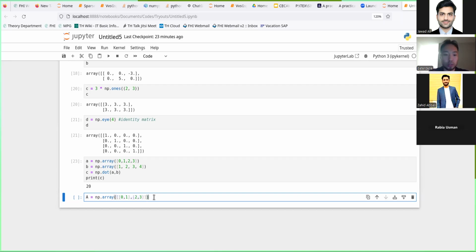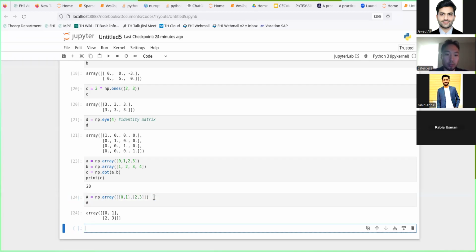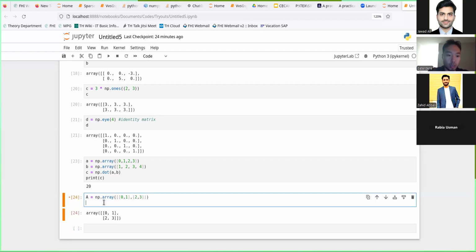So let's print it out and see. It's 0, 1, 2, 3, exactly like we want. So now let's say x equals a NumPy array 2 and 3. So this is just a vector.